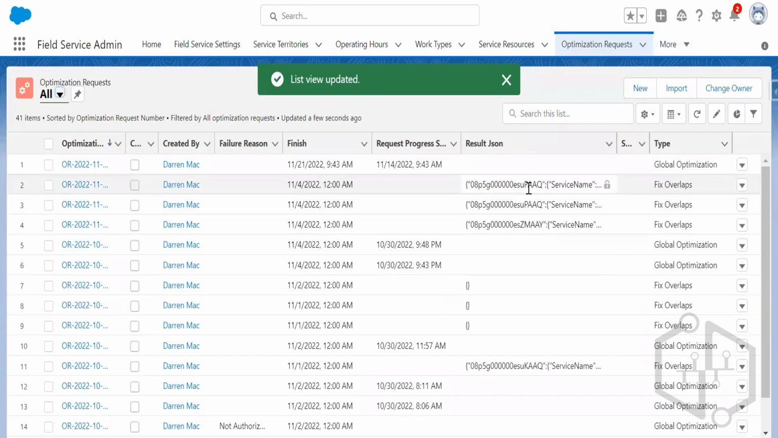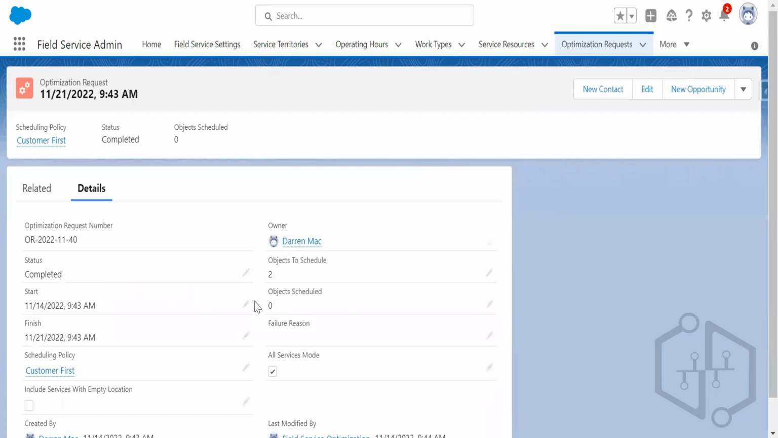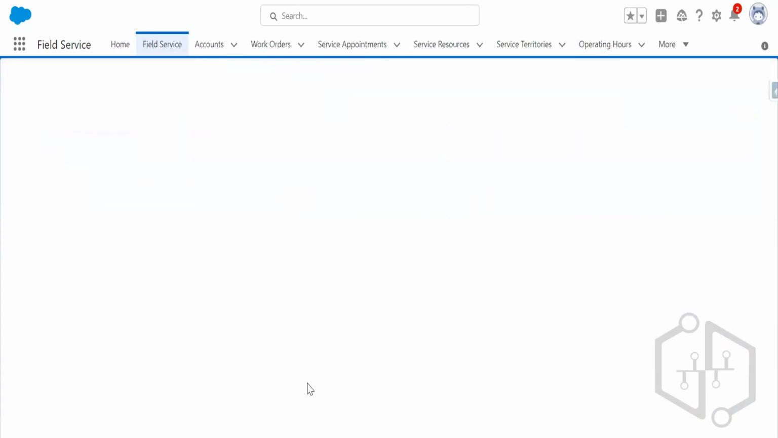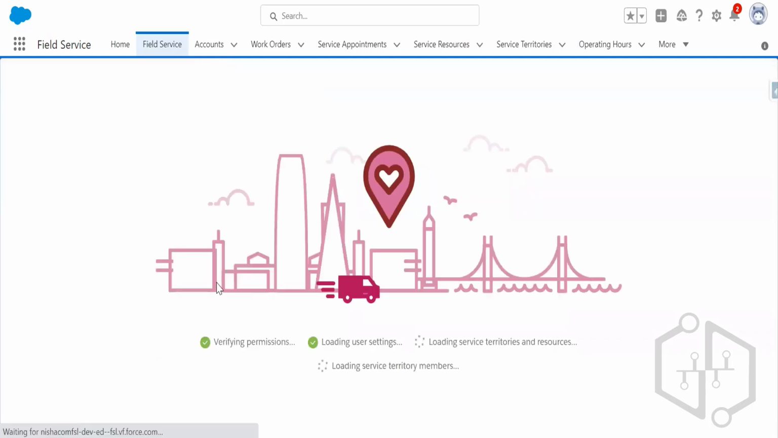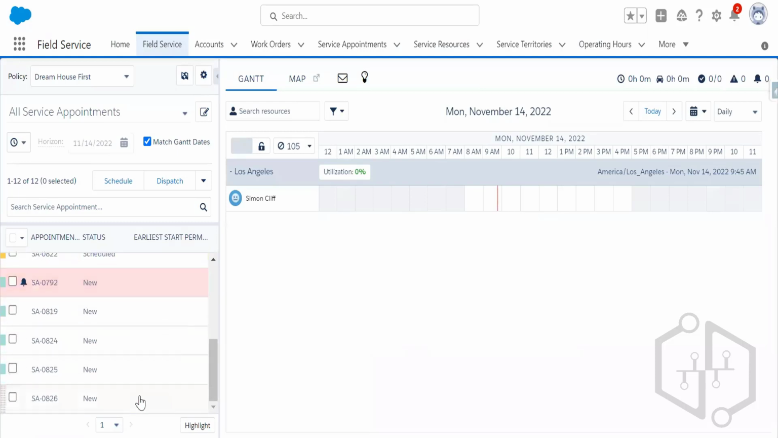Yeah. So look at this. Your global optimization is being executed. So what is happening here? Your optimization job has been started. Whether the optimization job fails, everything you will be able to see in the optimization request job. If you open that, you will be able to see include services with empty locations. What is the failure reason? Everything you will be able to see. It is taking time. You'll be able to see that the optimization job is running. So it's still executing.